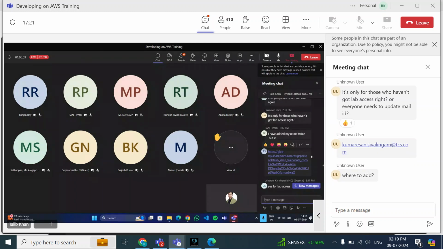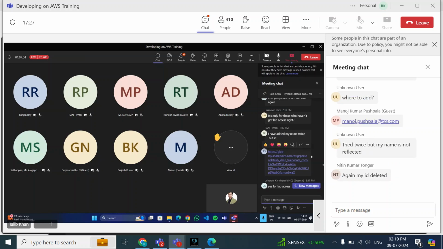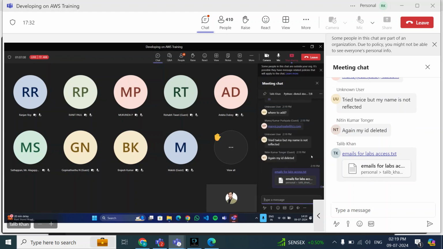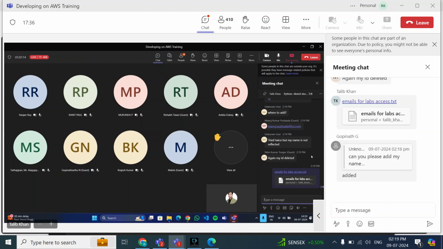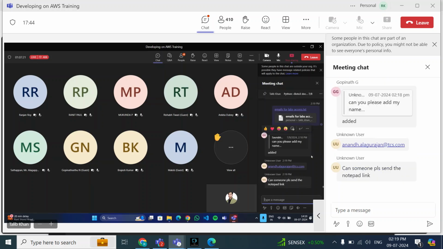Most of the people are asking where to add. Let me share the link again. This is the one notepad file, and in that notepad file, those who are having that issue, like you don't have access to the class, please contact your instructor. Only in that case, add your ID here. Only those who are facing the issue, please contact your instructor. If you are having an issue other than that, then we can discuss that separately.